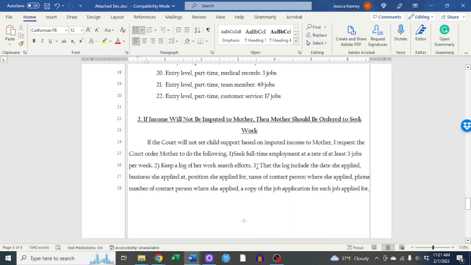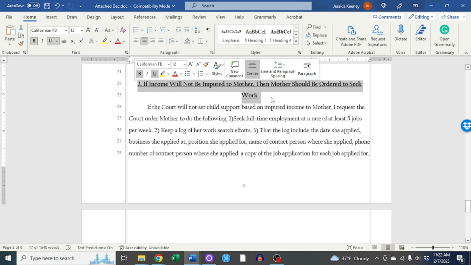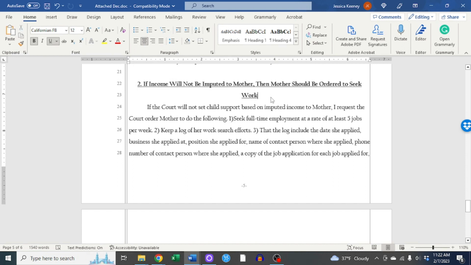Now, here it is, my second heading. If income will not be imputed to mother, then mother should be ordered to seek work. And a lot of times people don't want to include an alternative like this because they think the court is going to see the alternative and immediately go for the alternative. And in my experience, that's not true. In my experience, I want to give the court an out. I want to give the court the ability to order something. And they're not going to order it if I didn't ask for it.